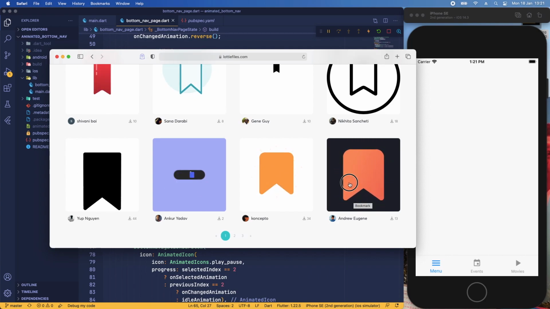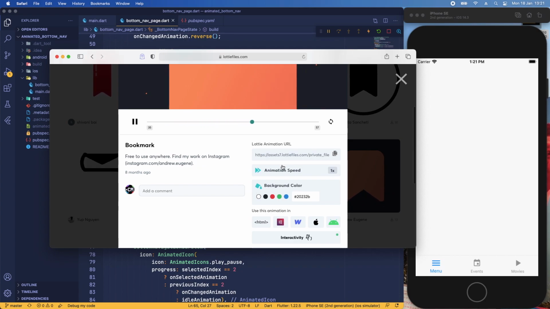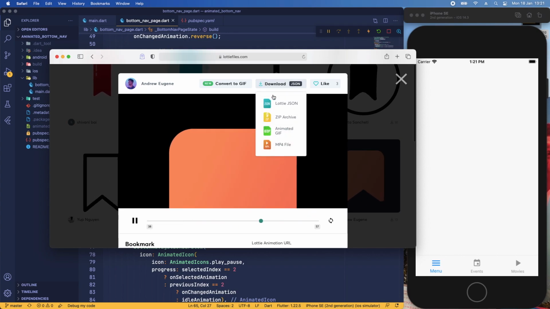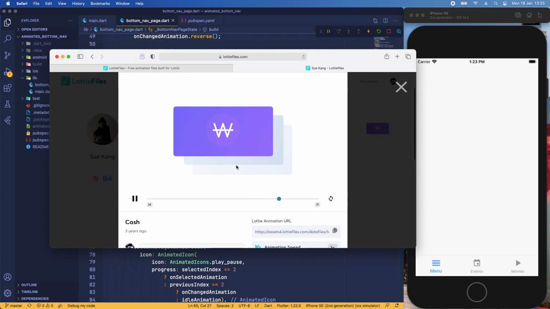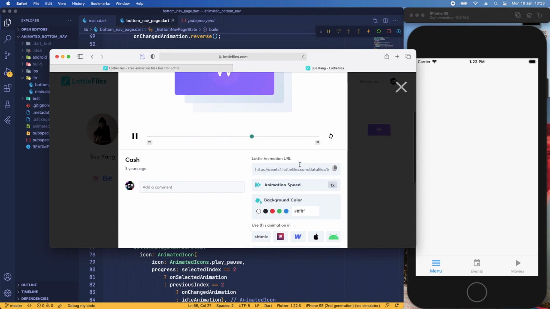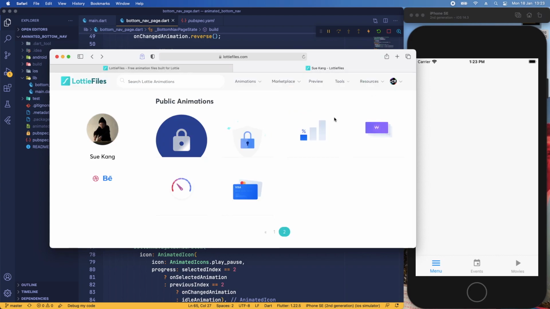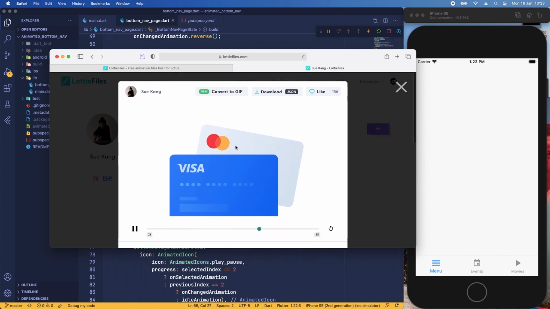One of the animations will be this bookmark animation from Andrew Eugene, and here we can change our color to anything. For that I am going to make it black, and I'm going to download from the link over here. So this is one of the icons, and this is another icon I have decided to use. This is a credit animation, and you can download it from over here. And another icon I'm going to use is this credit card animation from Su Kang.